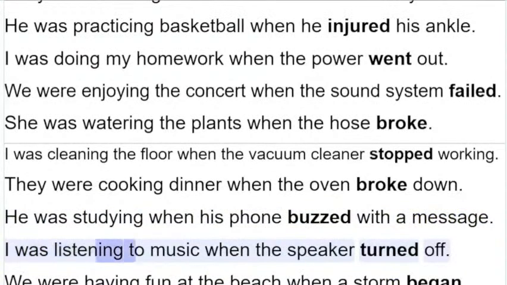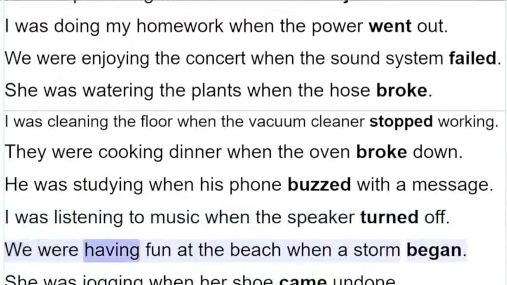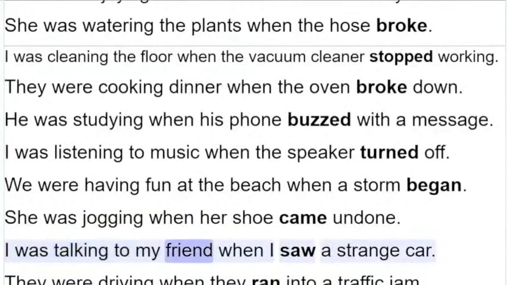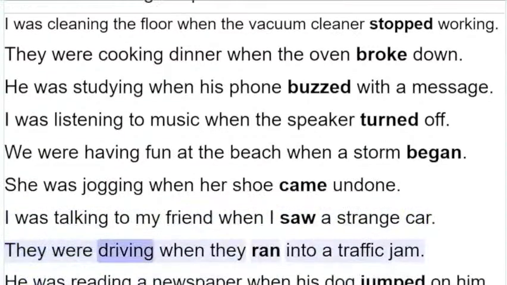I was listening to music when the speaker turned off. We were having fun at the beach when a storm began. She was jogging when her shoe came undone. I was talking to my friend when I saw a strange car. They were driving when they ran into a traffic jam.